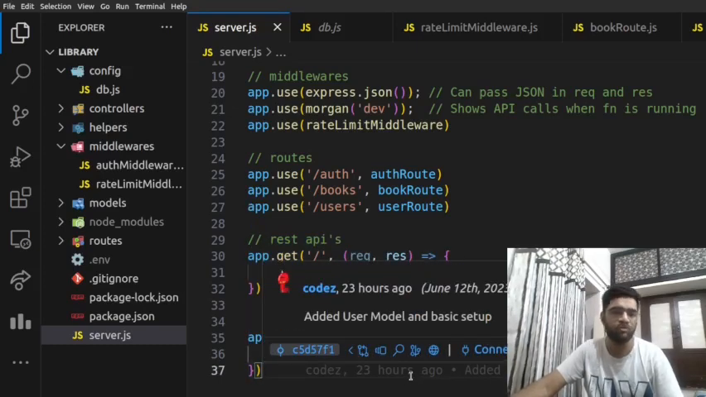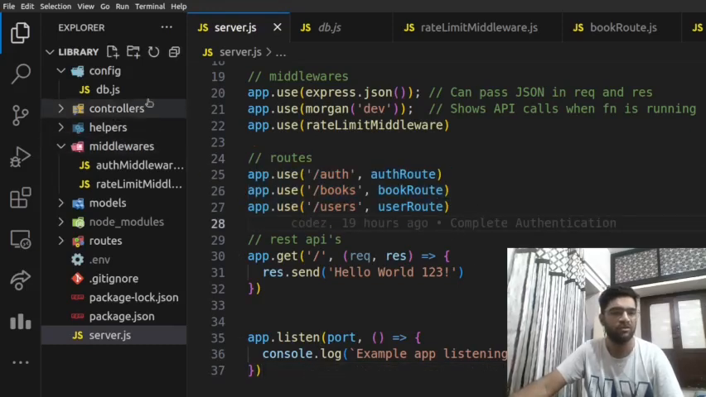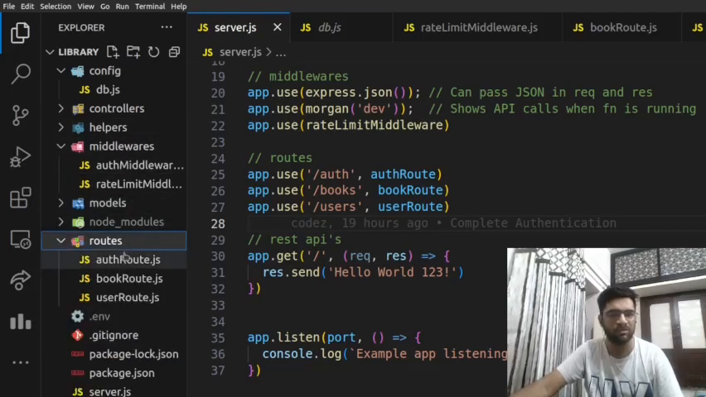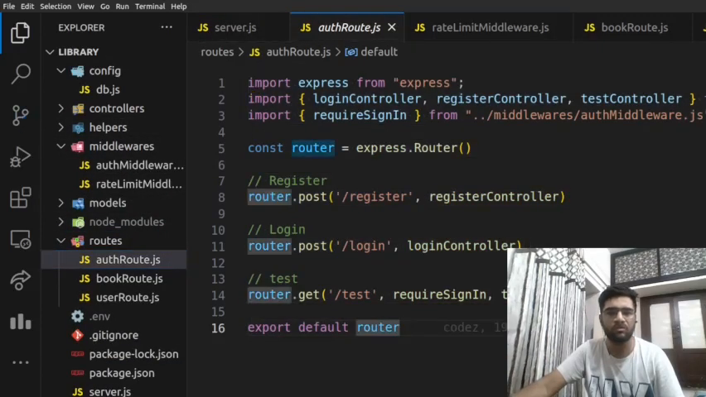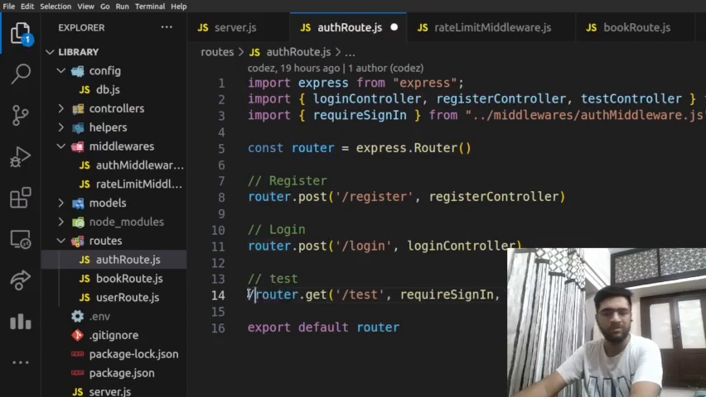Now let's move to the auth functionality first of all. I would go to my routes, here are my routes, and I will go to my auth route. Here I'm just importing the functions. Register takes a post request, and login takes a post request. I'm not using the test controller, this is just for testing, so let me just comment this out.